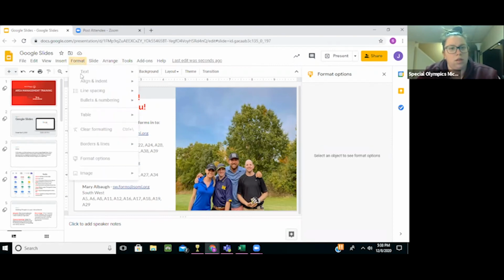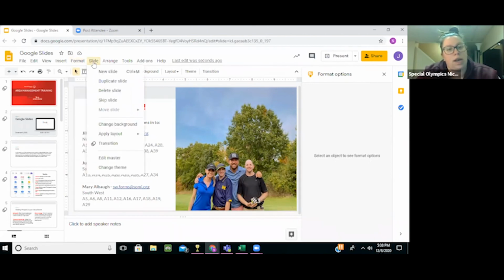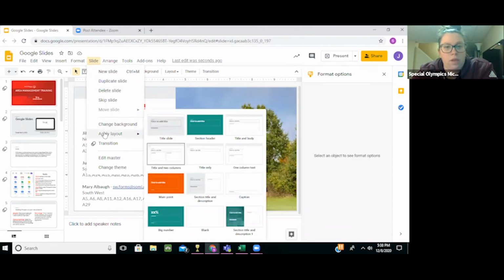Let's see. To format, you can change your text where it's lined up at, which is a line and indent, and just the spacing on the page, bullets and numbering when there are bullets. You can enter a table. You can clear the format of the whole slide. You can add borders and lines. And then for your slides, once again, a new slide, you can duplicate your slide, delete the slide, and skip a slide. You can change your background and apply a layout. And that means that you can pretty much pick out what you would like to have your Google Doc or slide, in this case, look like.